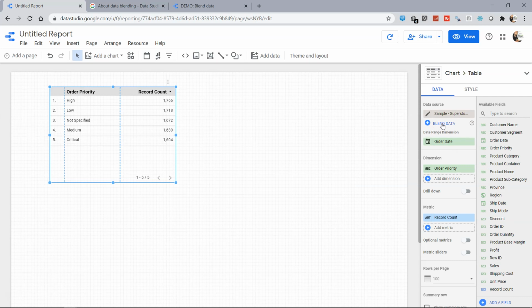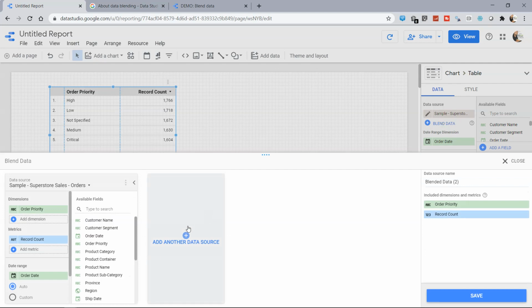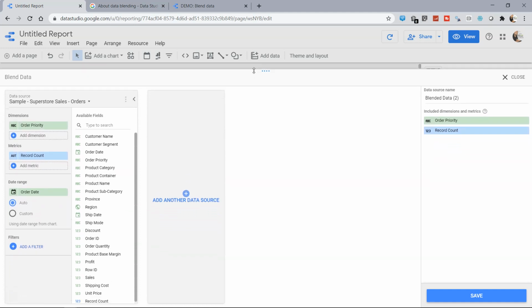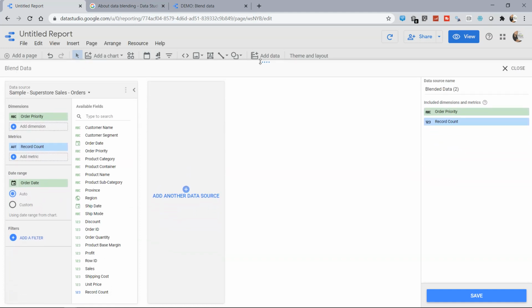Once we have it, what we need to do is click on blend data. The blend data window is here. We can adjust it, as you can see, by going up. Over here we have the first data source, which is the left data source, and this is basically the left outer join that we are going to make. If you are aware of joins, a left outer join basically takes all the rows from the first table and the matching rows from the second table. Here by default the dimension selected is order priority, the metric is record count, and the date range is order date.